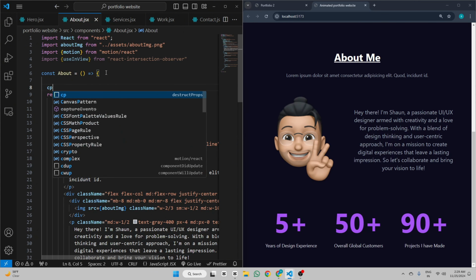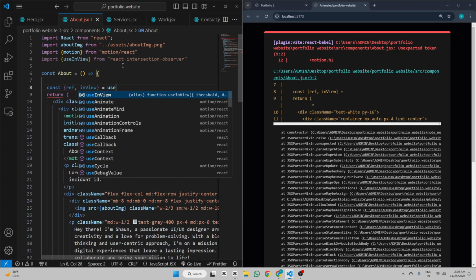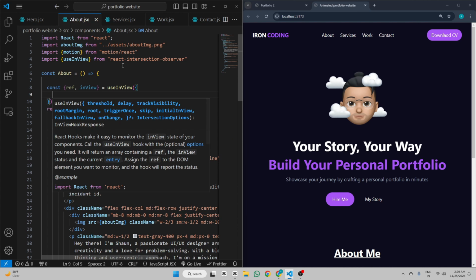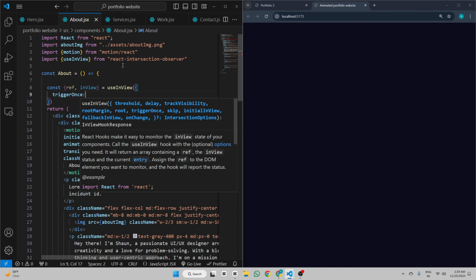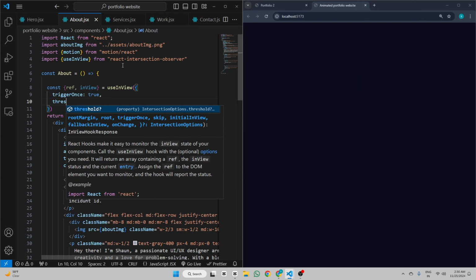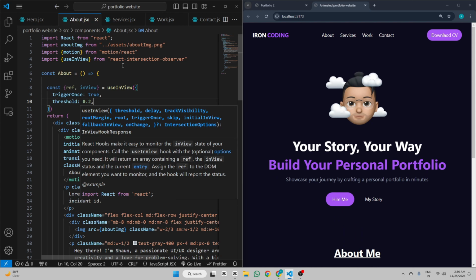Now here create a constant. We have to pass two things here. First is ref and the second is inView, and is equal to useInView, and inside it we pass two values. First value will be triggerOnce. TriggerOnce will be true. It means animation can re-trigger when scrolling, but when we make it true, the animation will trigger only once. And the second value is threshold, and threshold will be 0.2. It will enable when 20% of component is visible.